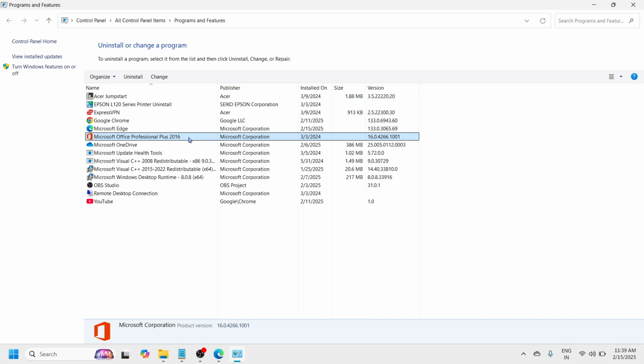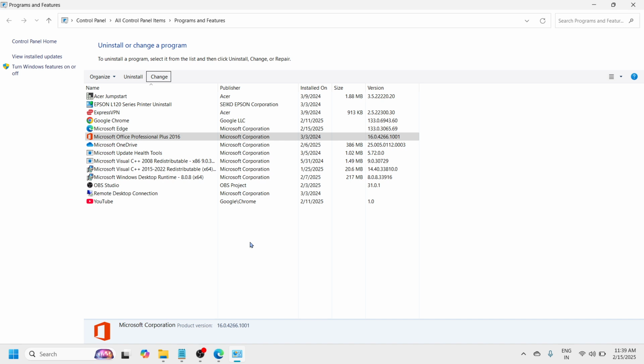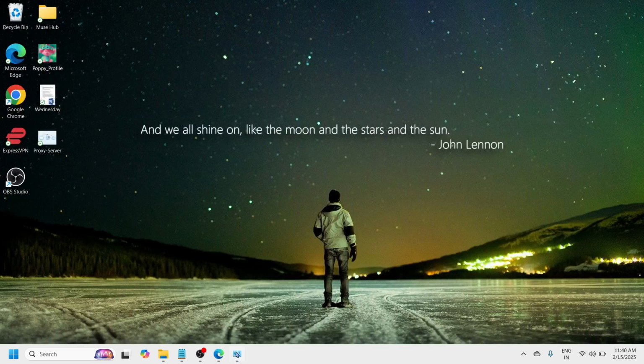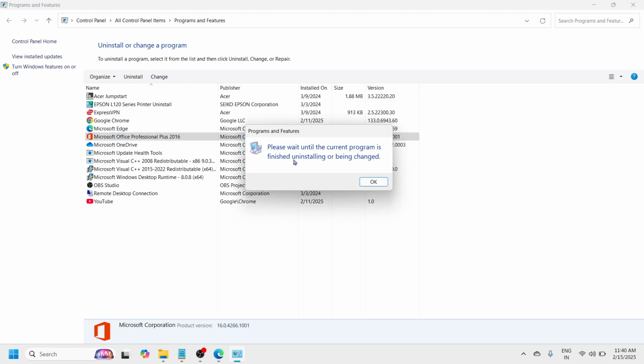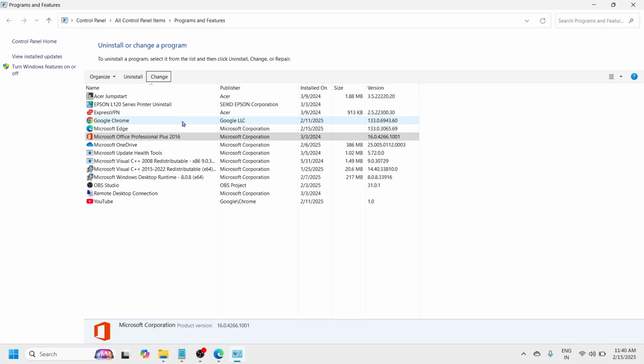So here, just have to select this, click on Change, okay? So your user account control will ask you to say yes. So just go with yes to continue the process. Okay, just have to wait until a new window will appear. Okay. So sorry for that. Okay. So if not, click on change again and please wait until the current program is finished uninstalling or being changed. You simply click on OK.